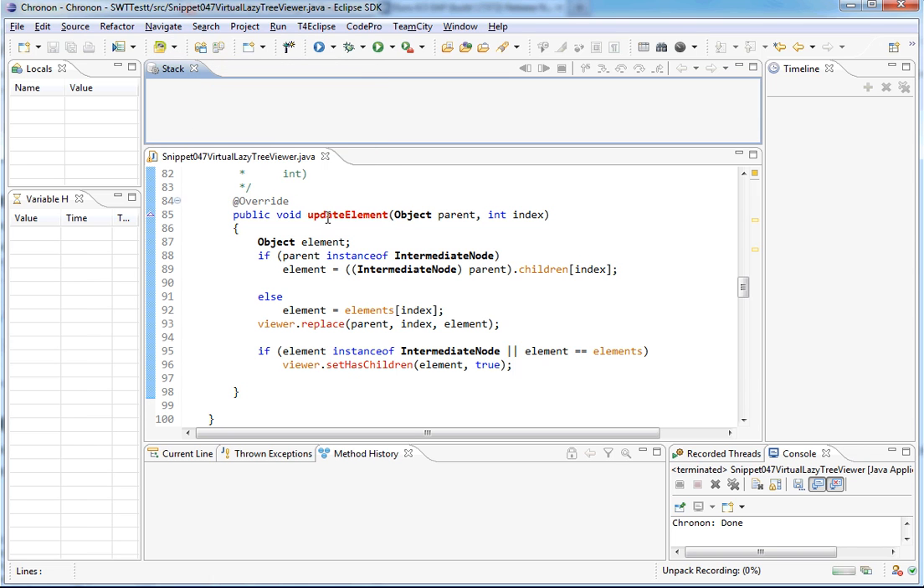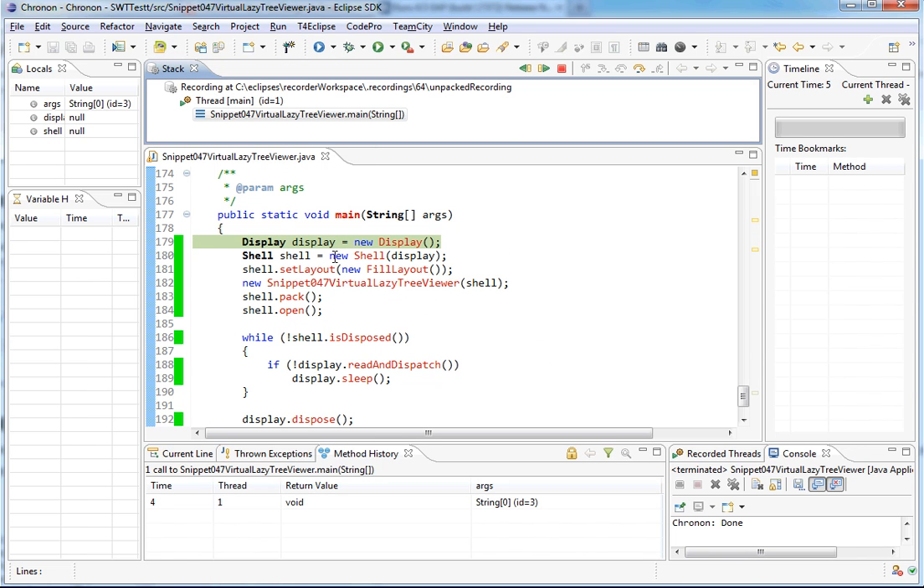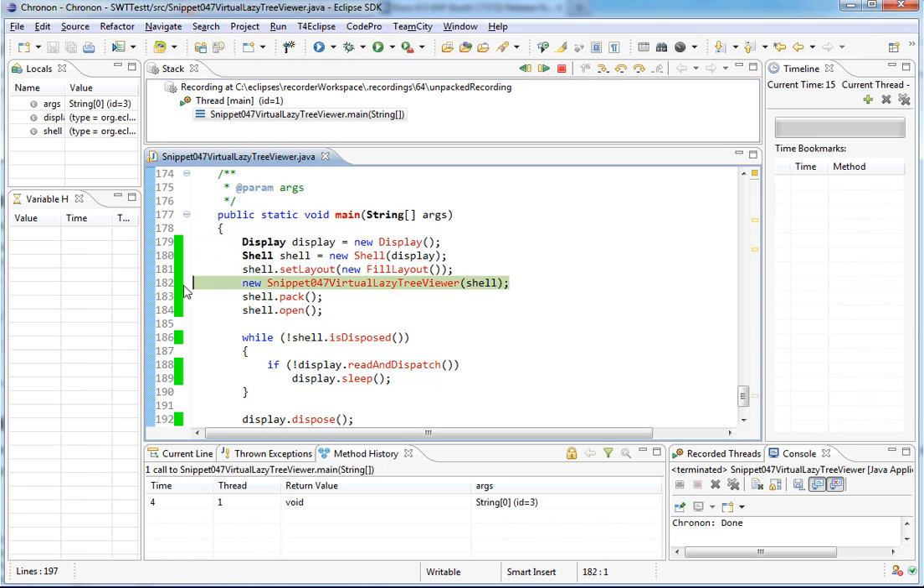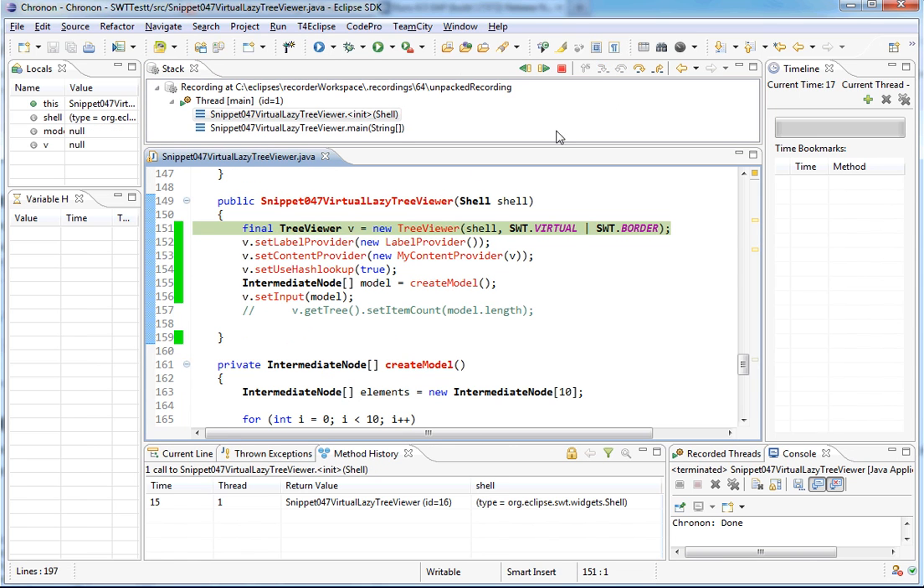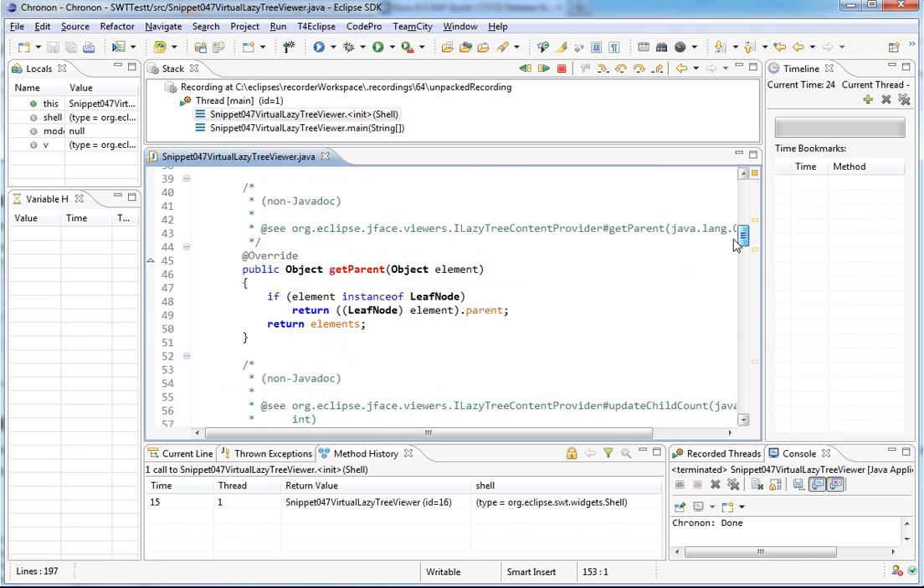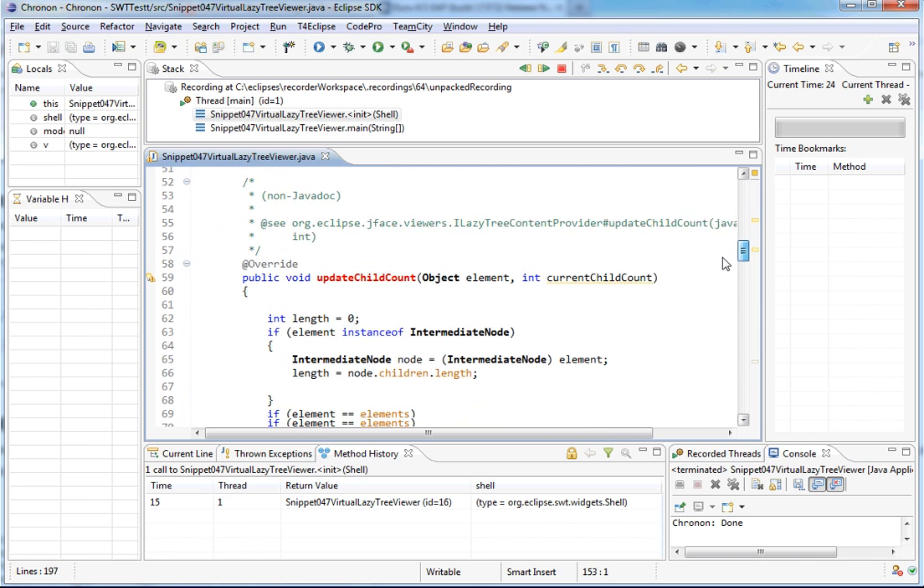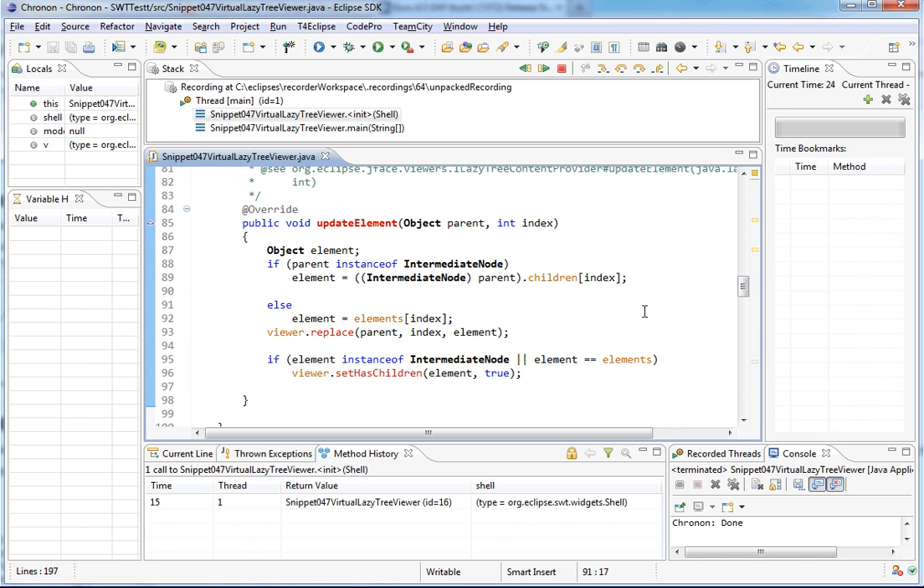Now we will look at how our code behaved by opening this recording. So on this line we can see this tree viewer is created, and if you step inside we can see that a content provider is provided to this tree viewer. The content provider is responsible for loading all the nodes in the tree. Here is the content provider, and this is the method it calls each time it wants to load a node. So if lazy loading is not implemented properly, this method was probably called over 10,000 times. However, let's verify that behavior.